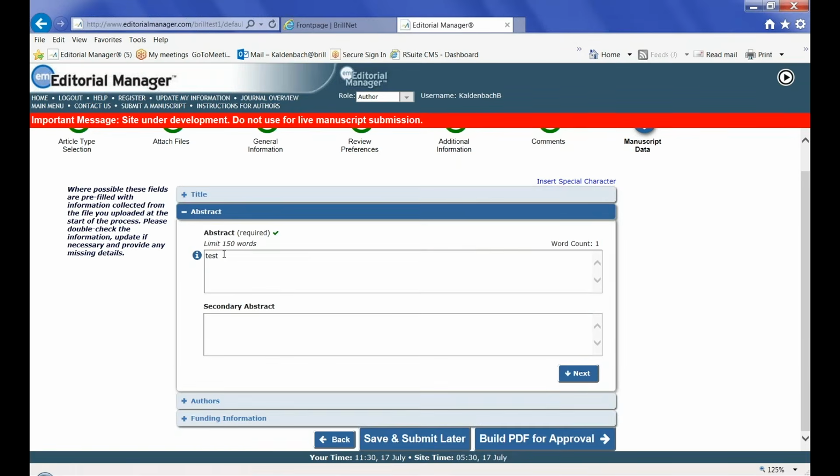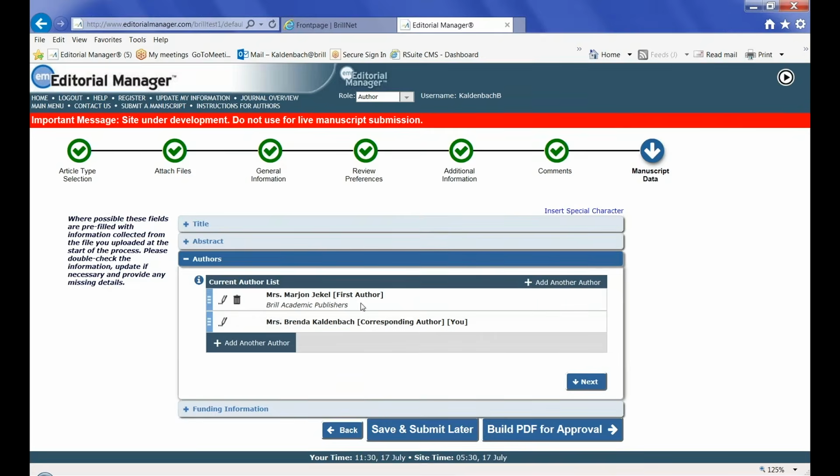Next, we need an abstract text. In this case, there's a limit of 150 words. And in this case, we've got 2 authors. And in this case, I'm the corresponding author. Should I wish to change that, I can change it, but then all the correspondence and, in fact, the rest of this will pass to the other person. It is also possible to change this at a later stage.